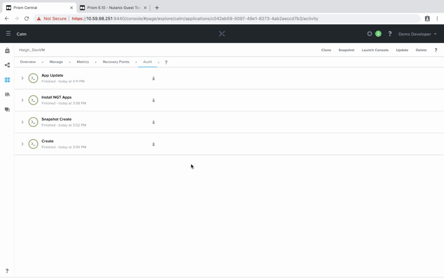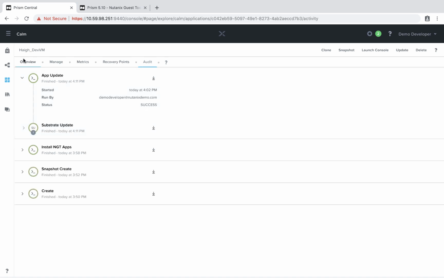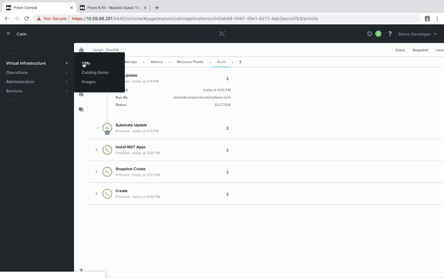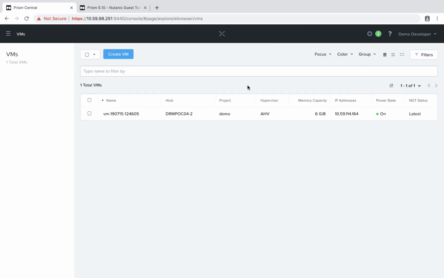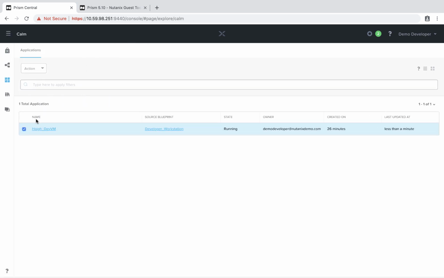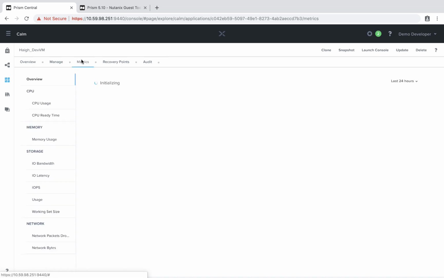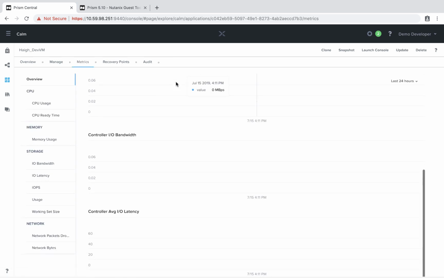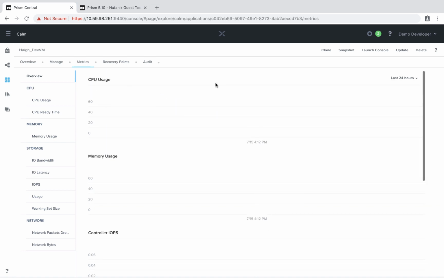All right, we now see the app update is complete. We again can validate through the VM infrastructure. We see we have 6 gigs of RAM. Going back to Calm, we can also view the metrics page. Obviously, there's not going to be much information here since I just installed this application. But over time, you'll get a lot of great detail about the CPU usage, any storage information, and network information.